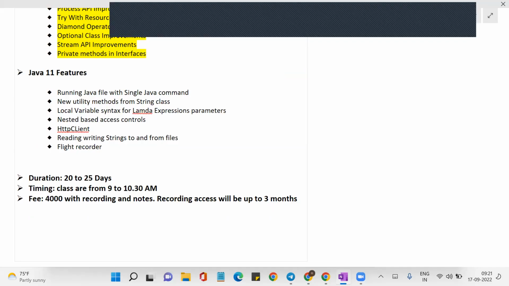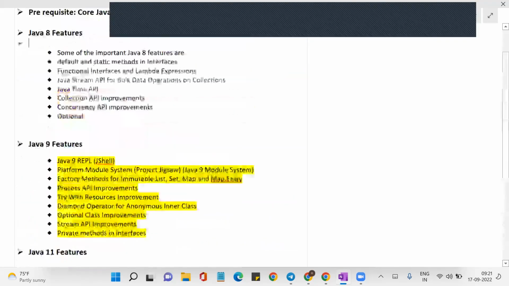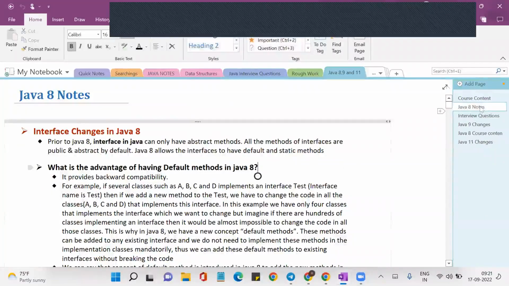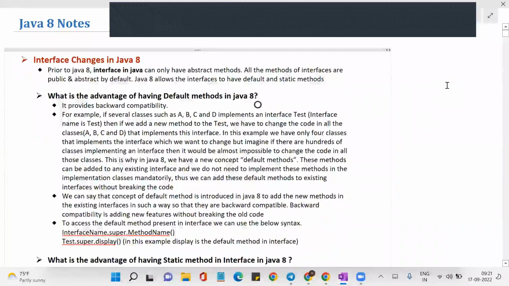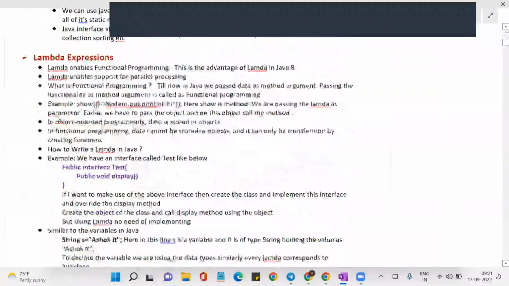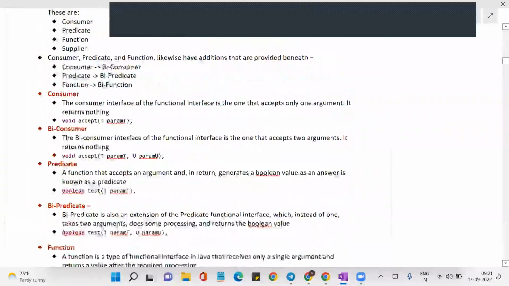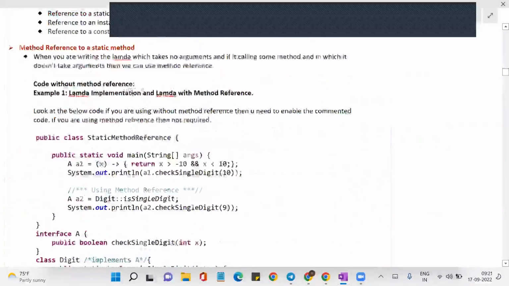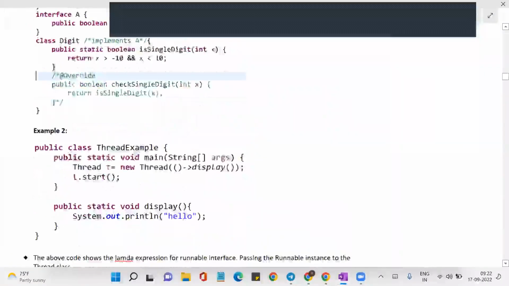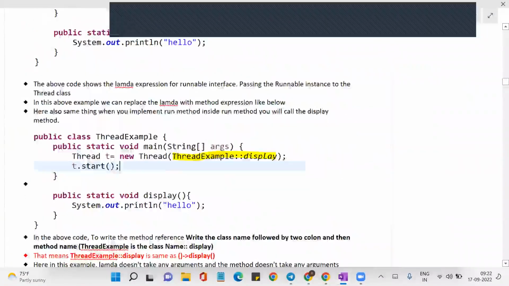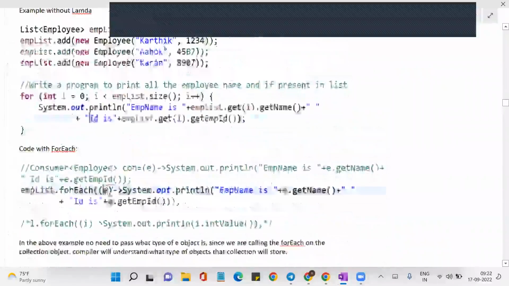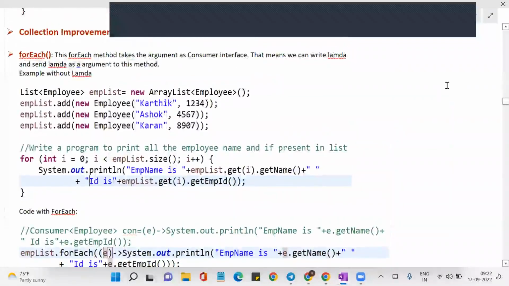When I say notes, I have prepared notes on my own. Let me show you the notes. See, whatever is taught in the class has been mentioned over here, interface changes. And whenever I'm writing notes, I have written the examples as well. See here, for method reference, this is a program you can use without method reference, and with method reference. Now, when it comes to Lambda expressions as well, look at here. For each method, without Java 8, you can implement like this. With Java 8, you can implement like this.